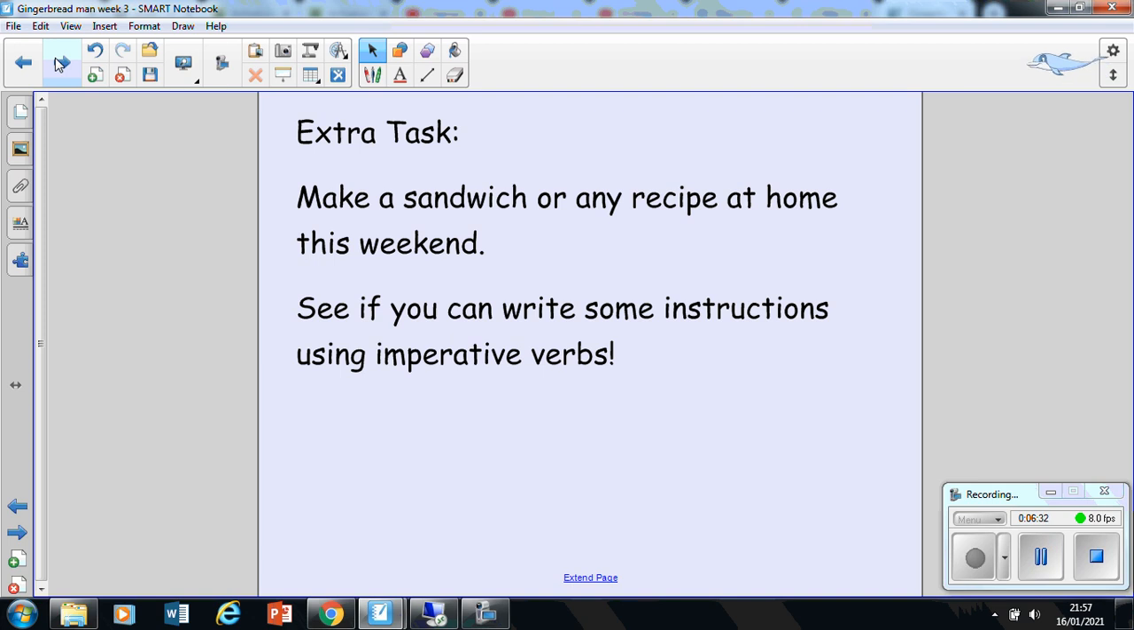Now this is extremely important that you remember that it is entirely optional. It is not compulsory to do this extra task, just something that you might want to do so you can practice some more of those bossy verbs or imperative verbs that we've been learning today. And with that, we come to the end of our gingerbread man sequence, and it's been fantastic to be able to teach you some English and using our gingerbread man story to help you do some lovely learning on verbs.